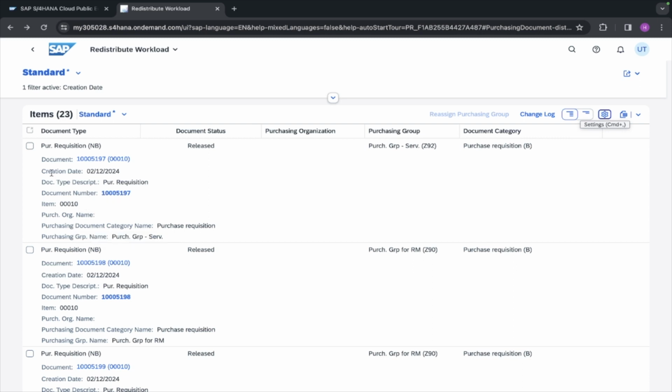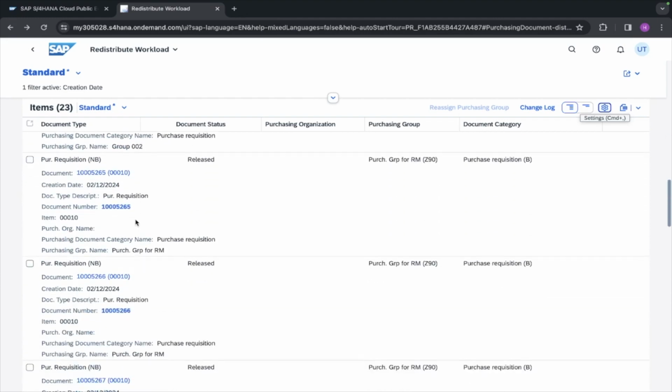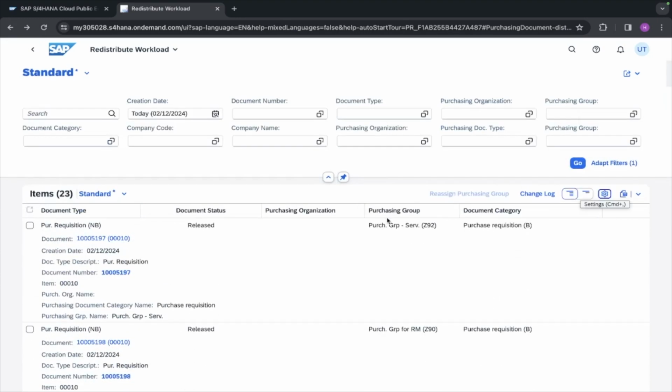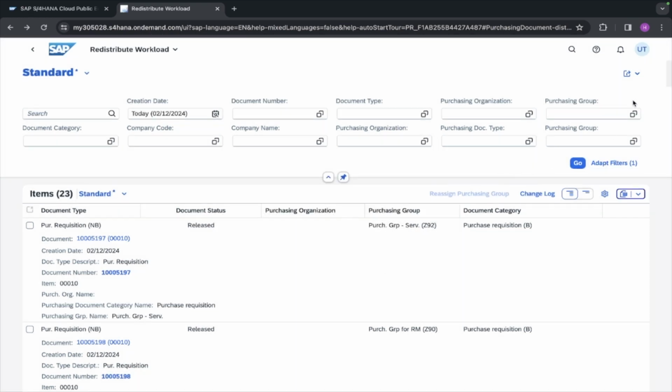These are the details: creation date, document type, item, purchasing organization, all this. All this I have for all the items going below. Once this part is done, if I want to download this, I will go here, export as, and then Microsoft Excel, and I can export from here. Apart from this, suppose I have entered some filter, and now I have to show this to someone or send this to someone.